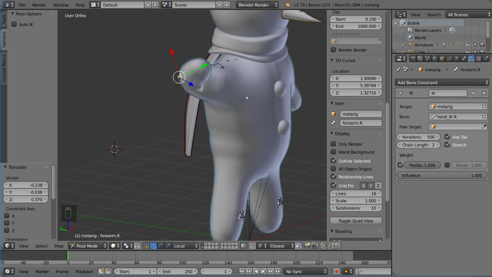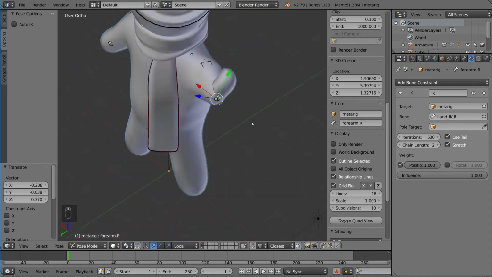Now the pole target is basically an object or bone that the elbow or knee will point to. I like to call it the knee target or the elbow target as well, just to make it a little bit easier to understand. You basically just have the elbow point to that object so that you know it will bend in that direction. So you're going to point it right there. I'm making a sound effect for no reason, because my elbows don't make noise.